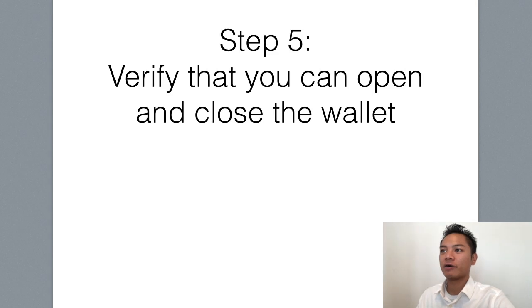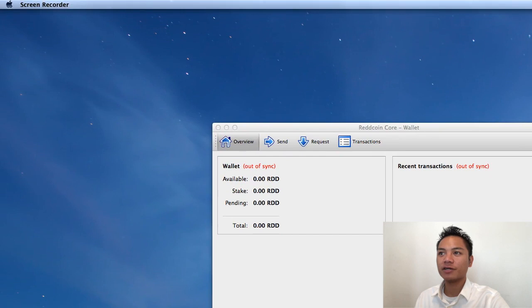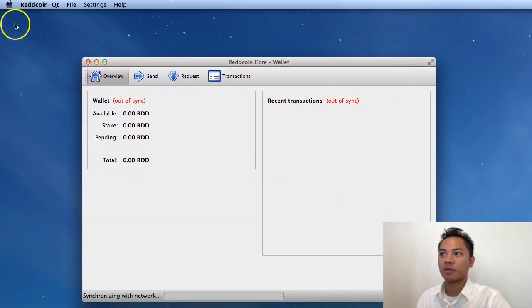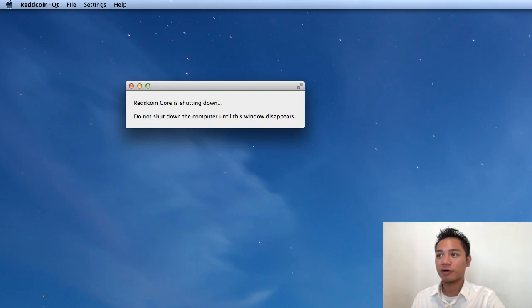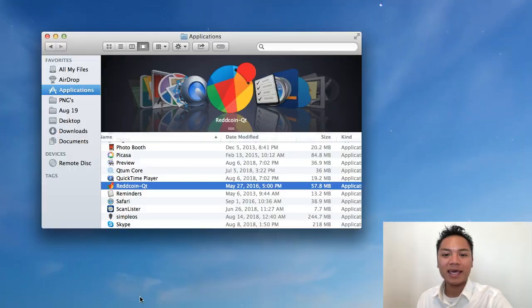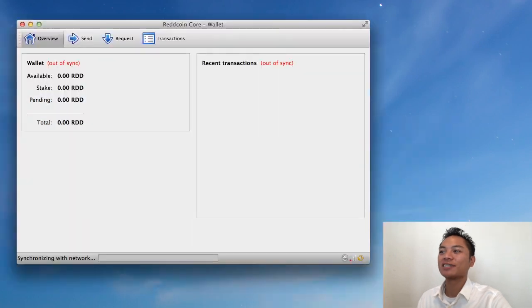So I'll show you how I do that right now. I'm gonna drag my screen recorder to the top left here. And what I'm gonna do is drag this too. And it pops up Reddcoin right here. What I'm gonna do is click quit. And it starts shutting down right now. And to reopen it, all you have to do is go to your Finder, go to your applications, and then find Reddcoin here. And once you do, you right click it and then click open. And voila, here it is once more.